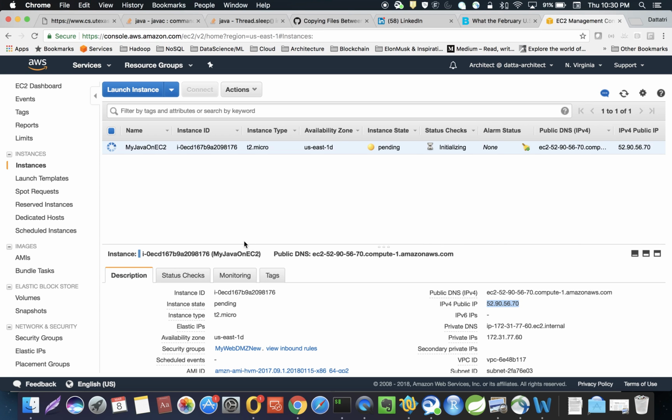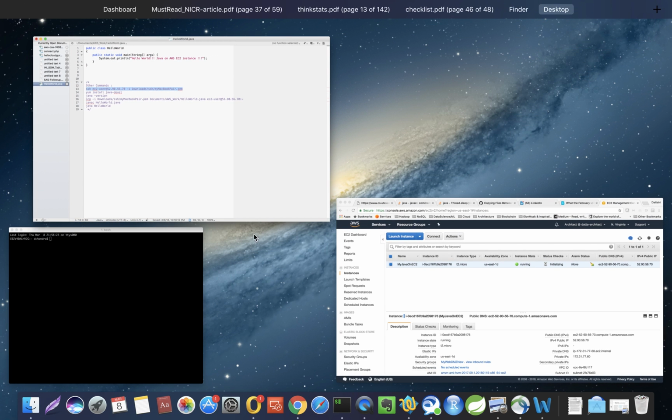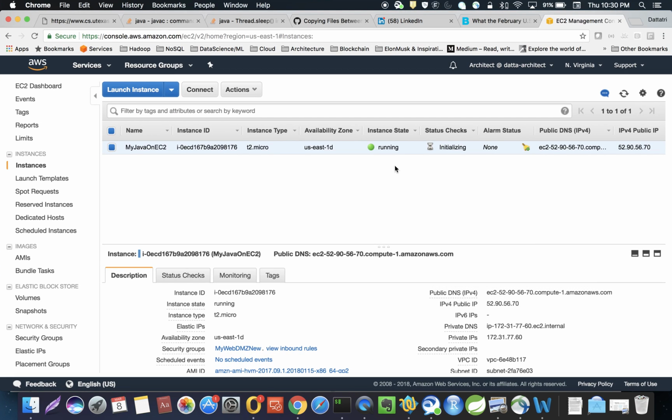Meanwhile, when it is coming up, I have the code ready that I can use to process this request. I'm using this so that we can make it faster. I will just explain what it is. This is my simple Java code that I'm going to upload soon. Now to start with, I need to connect to the console. So let's see. Okay, now it is ready, it is running.